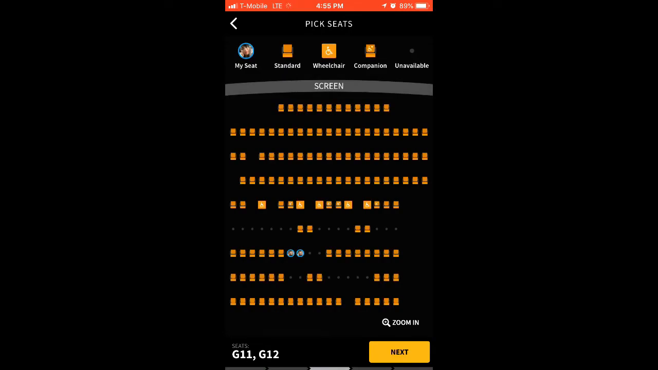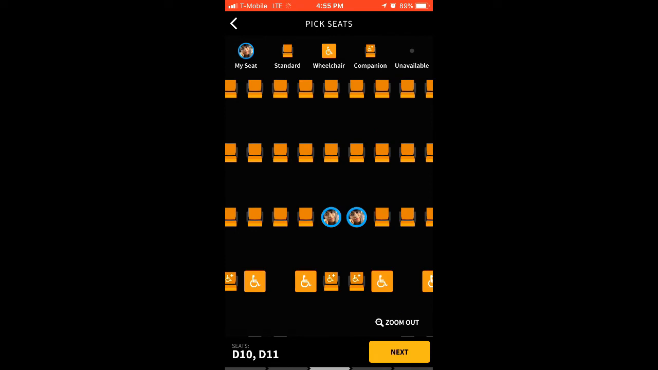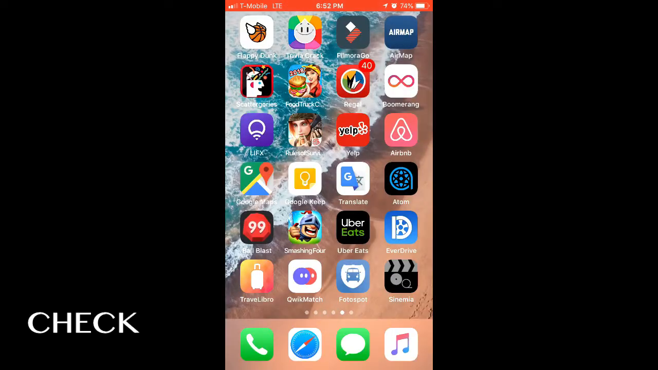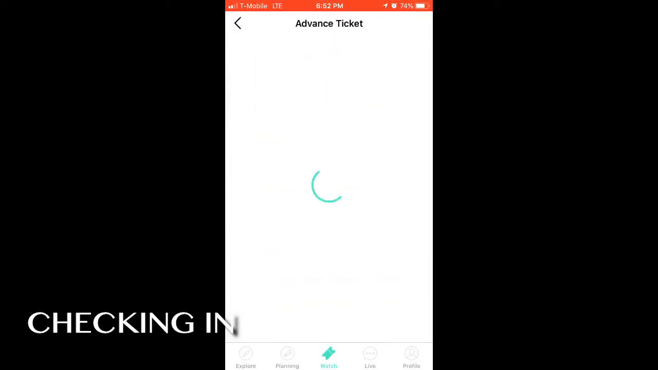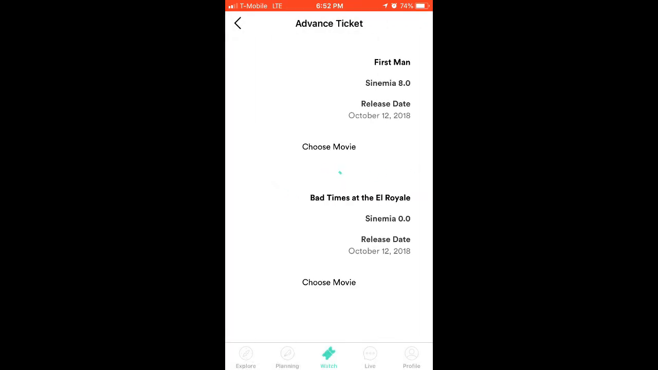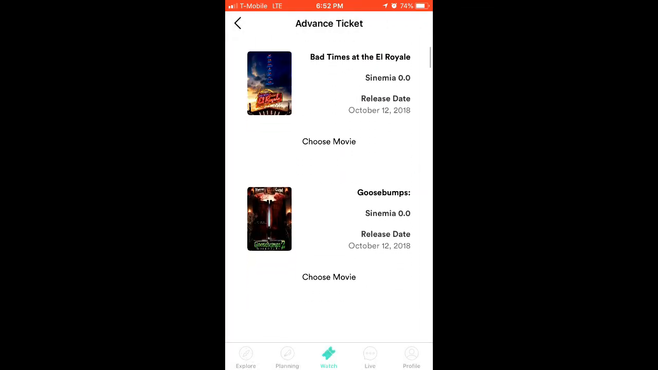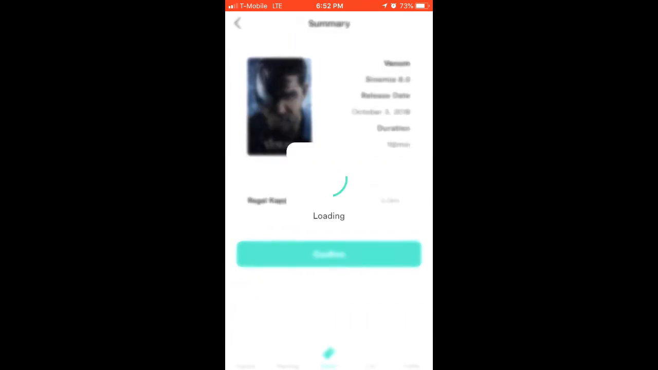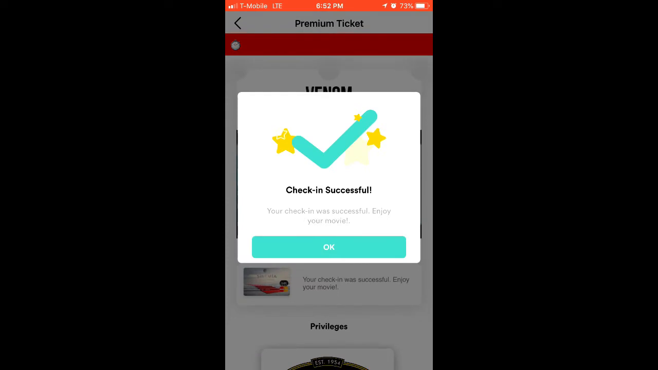You can select your seats, and after you select your seats, you can go ahead and click next and purchase the tickets. And then after you do that and you reach the theaters, you can go ahead and check in. You go back to the Sinemia app, select the movie, and from there you'll get a notification that says check-in successful. And that's all.